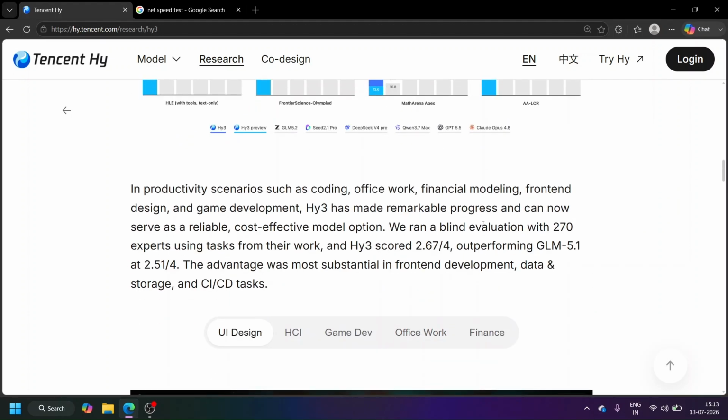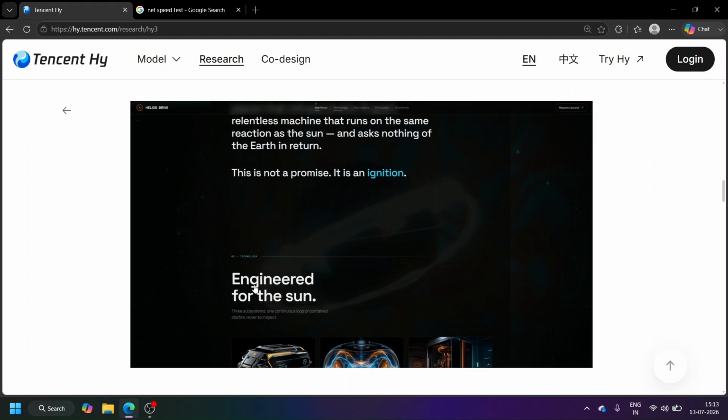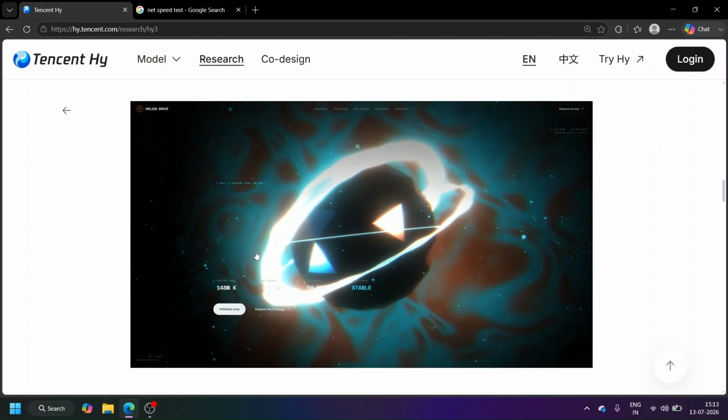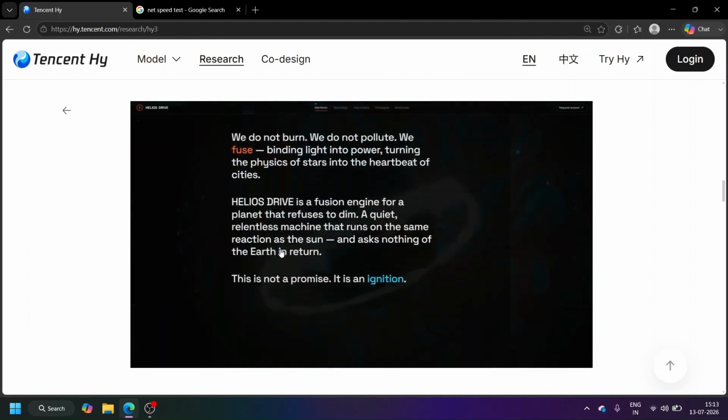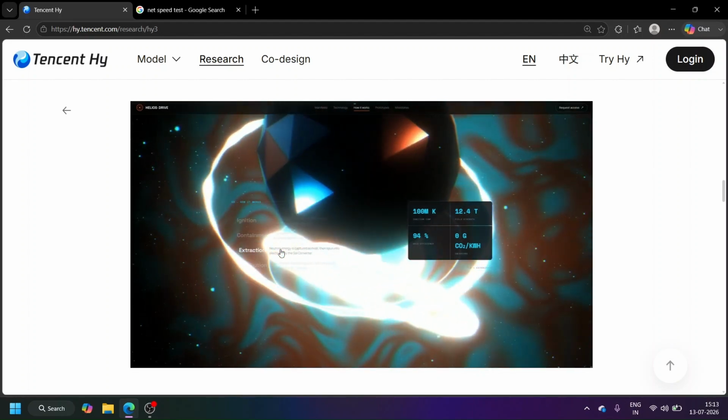Under the hood, Hy3 uses a mixture of experts architecture with 295 billion total parameters, but only 21 billion parameters are active during inference. This approach gives it flagship-level performance while keeping inference much more efficient than a traditional dense model. Another highlight is its massive 256K token context window, allowing it to understand entire codebases, lengthy documents, and complex multi-file projects without constantly losing context.